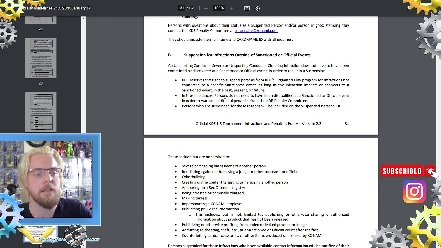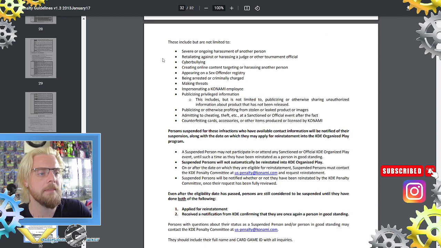In these instances, persons do not need to have been disqualified at a sanctioned event or official event in order to warrant additional penalties from the KDE penalty committee. Persons who are suspended for these reasons will not be included on the suspended persons list. These include, but are not limited to, severe or ongoing harassment of another person, retaliating against or harassing a judge or other tournament official, cyberbullying, creating online content targeting or harassing another person, appearing on a sex offender registry.